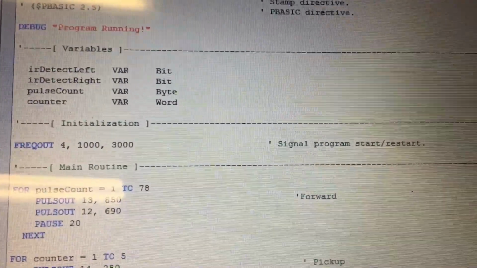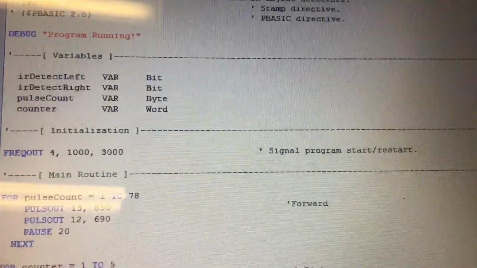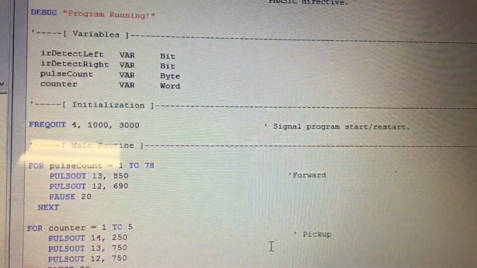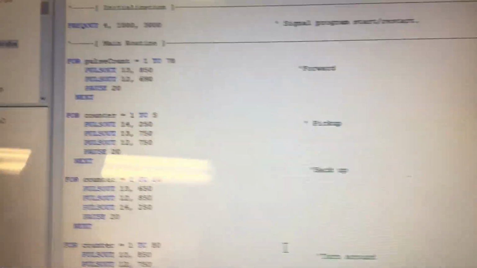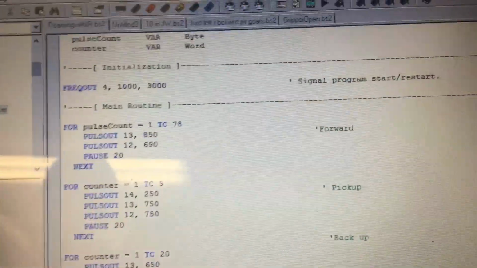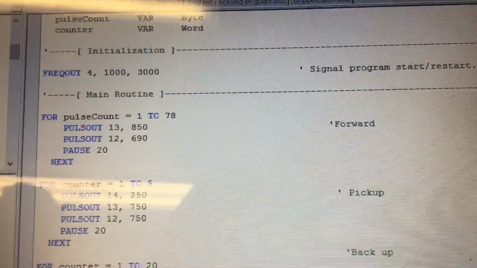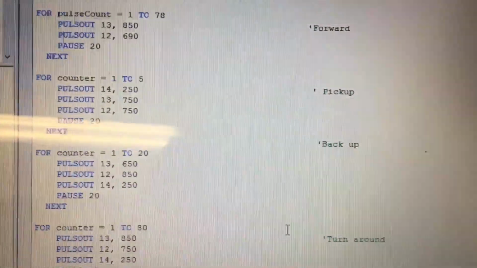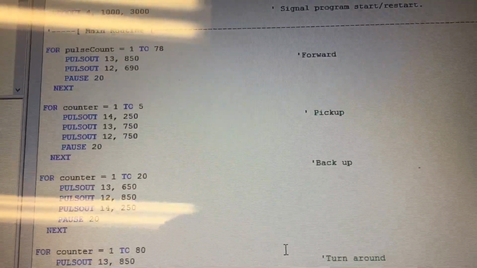So my first Freakout is a signal going to my piezo speaker, which also tells me that my code is initiating. So, time for my main routine. My four pulse counts are my codes being sent to the Boe-Bot. The first one is sending a pulse of 850 to 13, 690 to 12, and that makes my Boe-Bot go forward. Underneath that, you can see that the 12 and 13 goes 750, which stops.